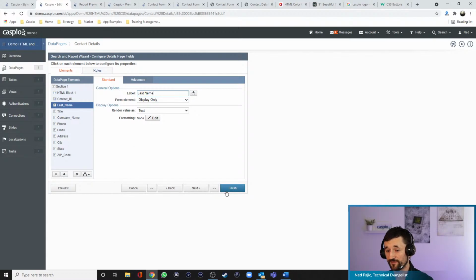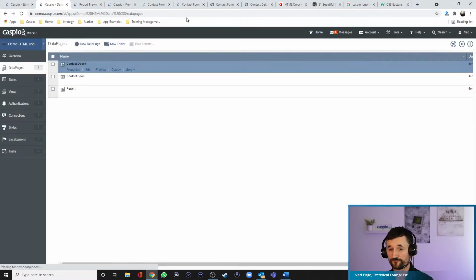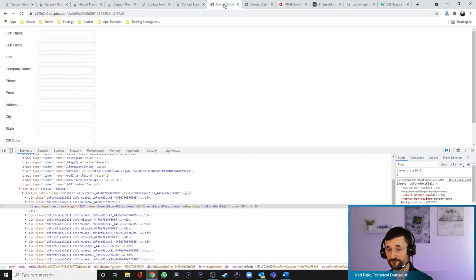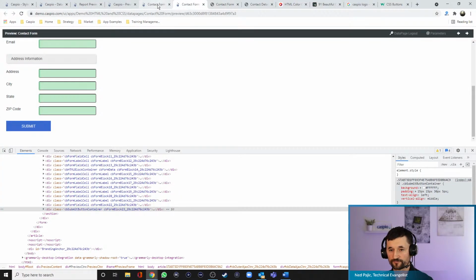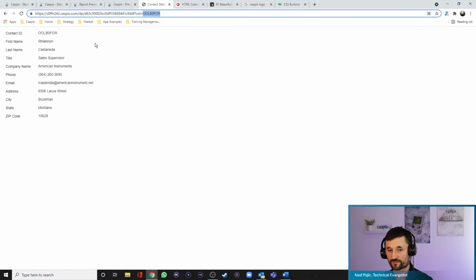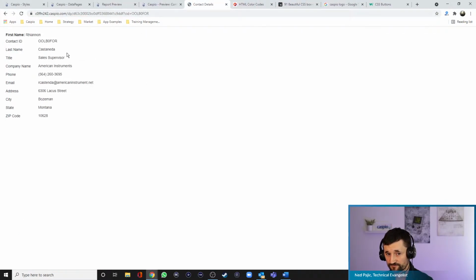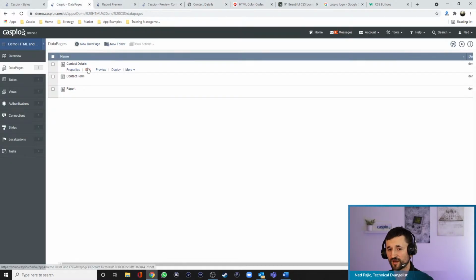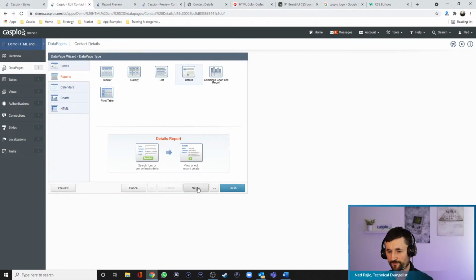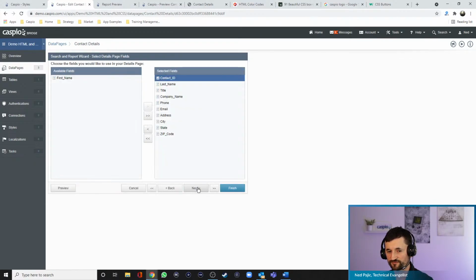So now what's going to happen is when you click finish and save, and you go back to your report, let me just close a few screens. All right, and I refresh. You see first name Rhiannon, but it removed the actual field. Now I just have to insert the rest of my fields inside that HTML block. So let's do that very quickly, okay? I'm going to edit the details page. Let's go to the details view.